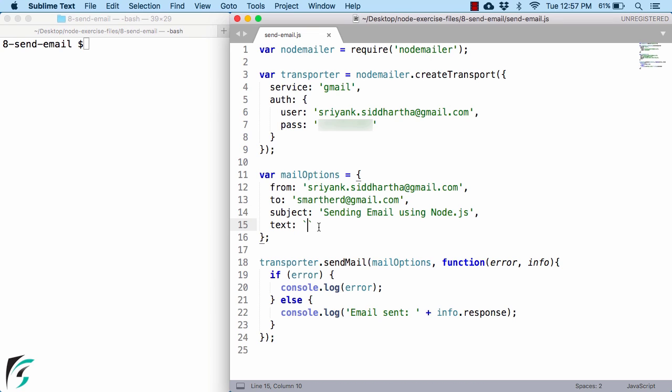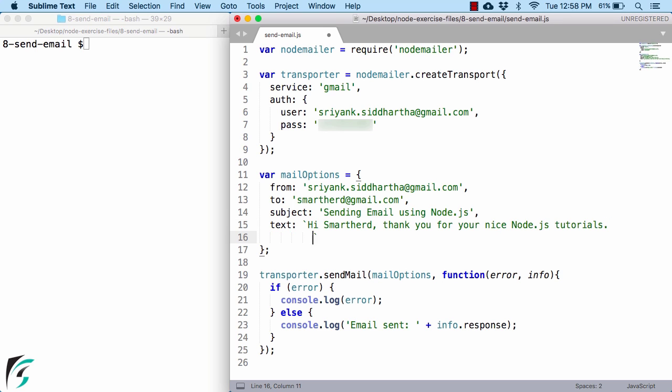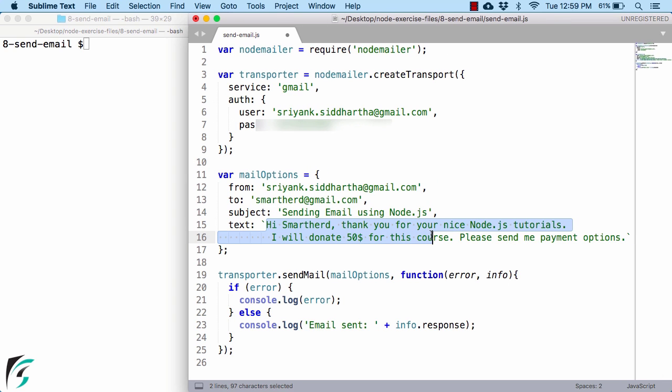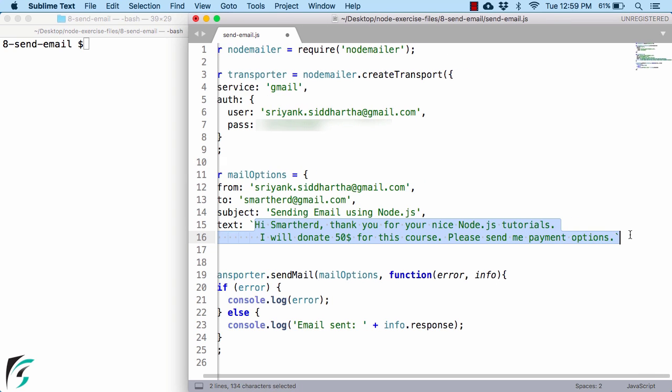Now notice here that I am using a backtick character so that I can define a multi-line string. This backtick character you can find right above your tab key on your keyboard. So within this: hi Smarthead, thank you for your nice Node.js tutorials. I will donate $50 for this awesome course. Please send me payment option. Well, instead of this, you can send me any message of your own choice. I will be happy to hear from you.